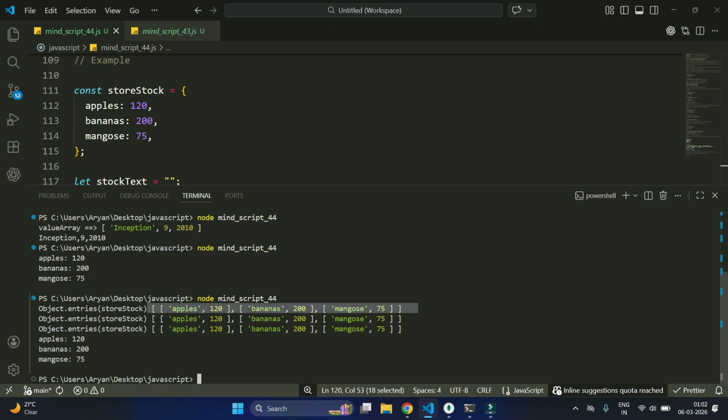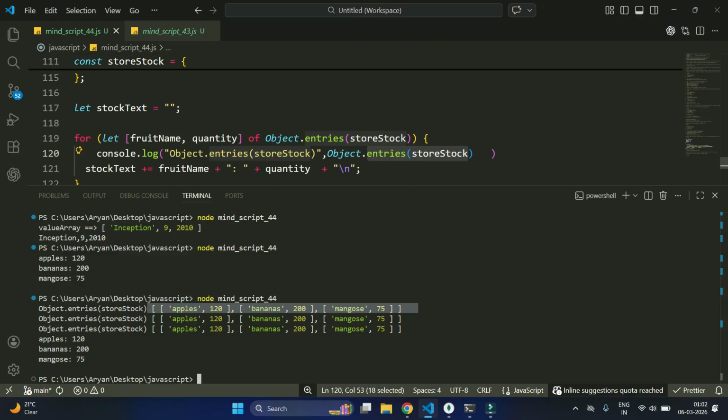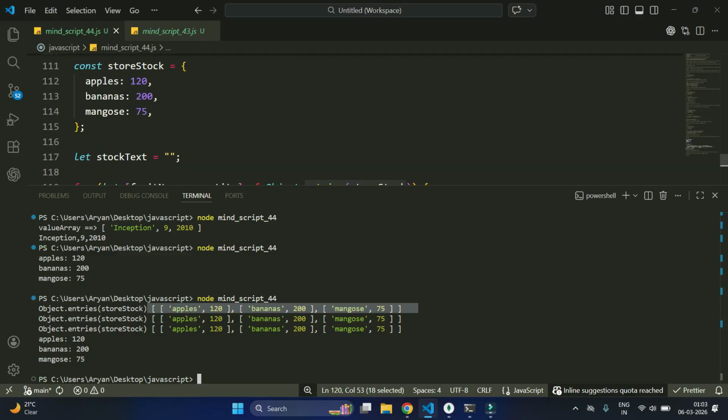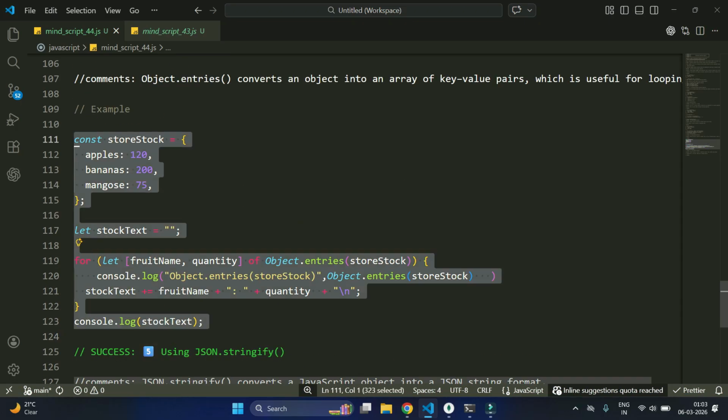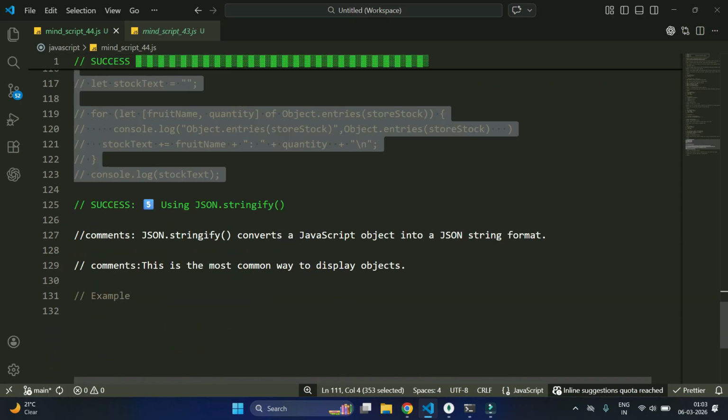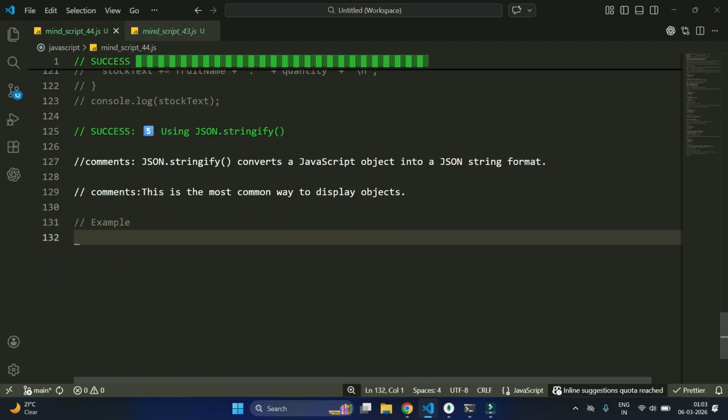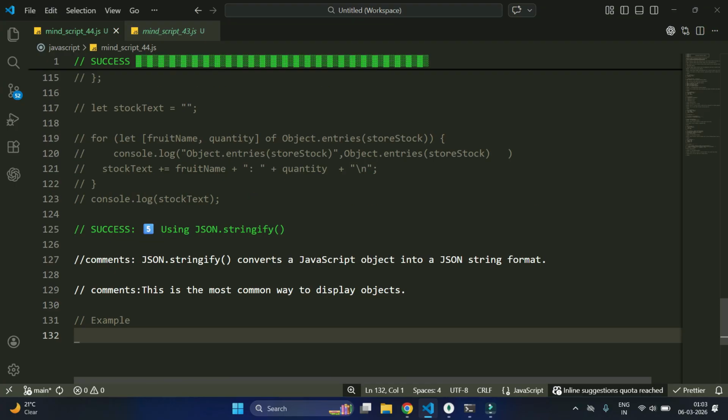Okay. Then fruitName it is a key and quantity. This is here fruitName and quantity here. FruitName it is a key, quantity as values. This number it is the values. So I hope you got these points. Then next and last one. This method is very useful for displaying both keys and values if you want.